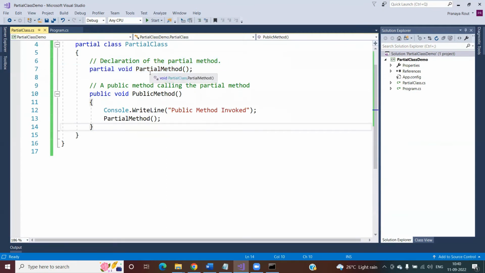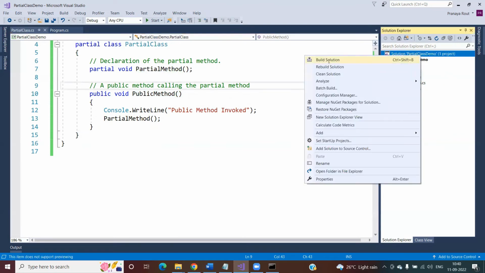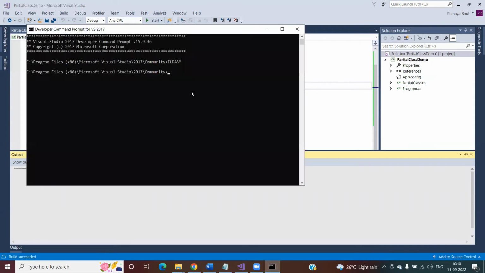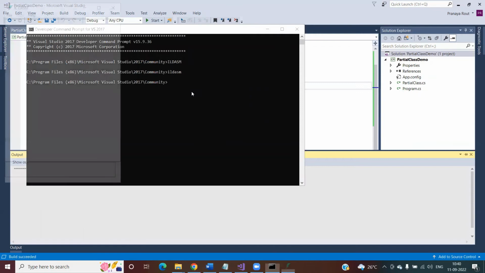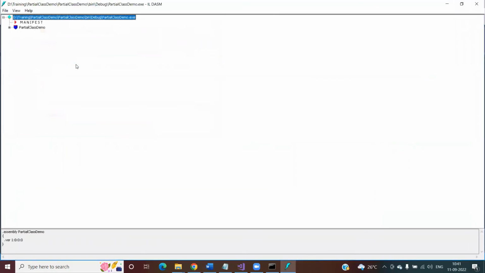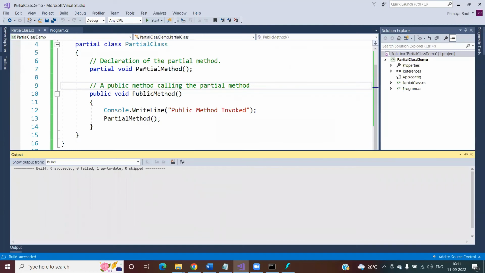That means after compilation, you will see that this partial class has only one method, that is public method, and you will not find the partial method. To prove this, I can build the solution. Build succeeded. I can open the ILDASM tool, and I just go to the partial class. Yes, you can see the partial class is there, and you will see that only the public method signature is there. You will not find that partial method signature.